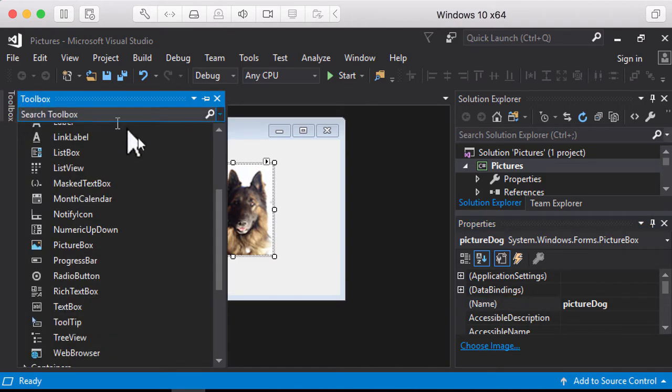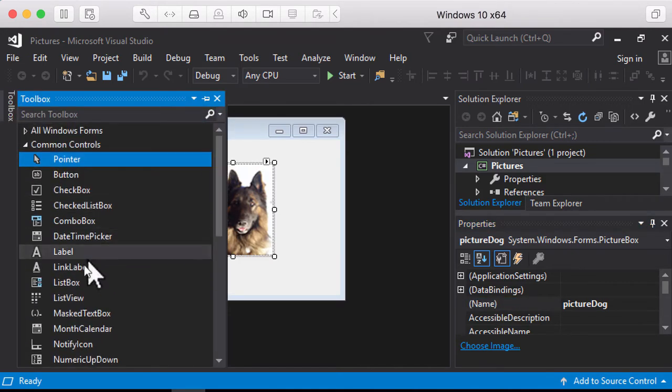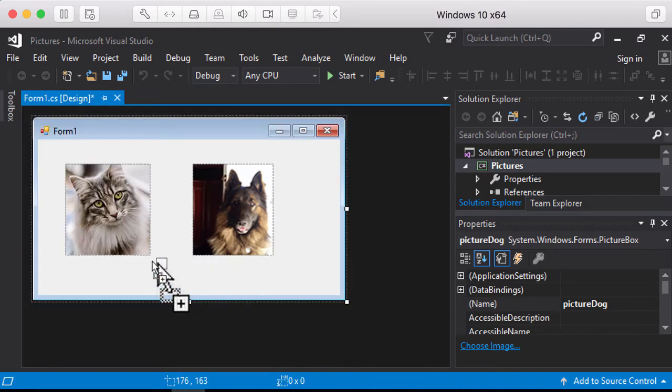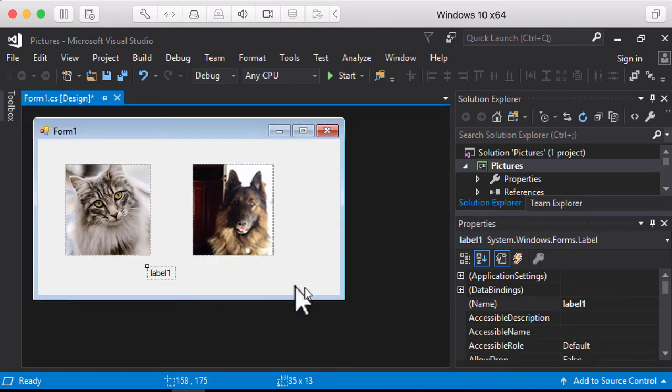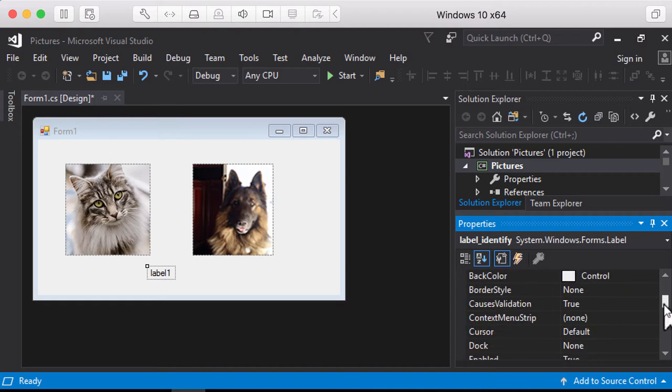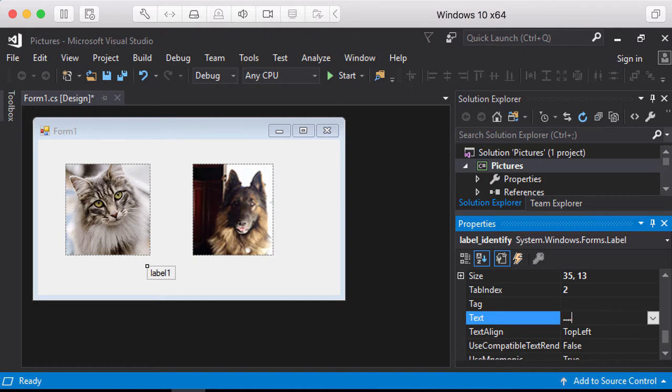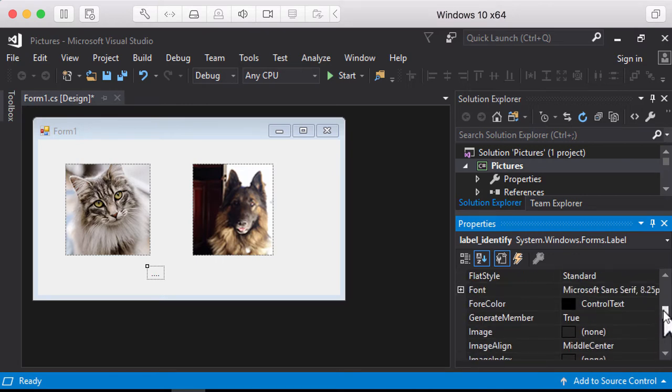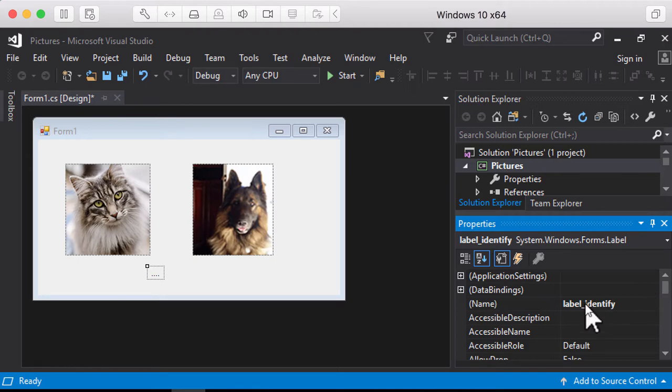Let's go ahead and add an actual label. We're going to go to the label, drag and drop a label, maybe right here somewhere, and I'll call it label underscore identify, and that's the name of the label. The actual text of the label, I'm just going to add some dots like that so we can see it's there. Okay, so now the next thing, just double check. Okay, so this is my label identify.